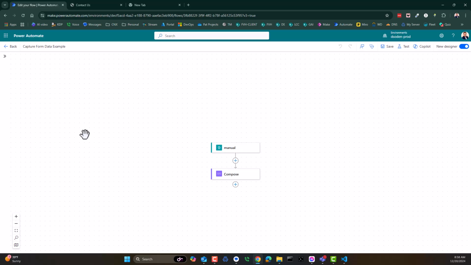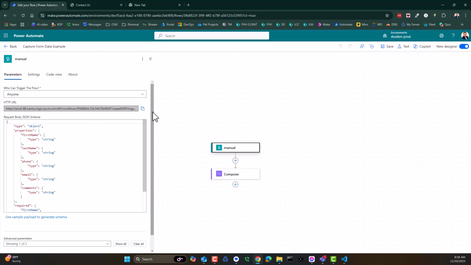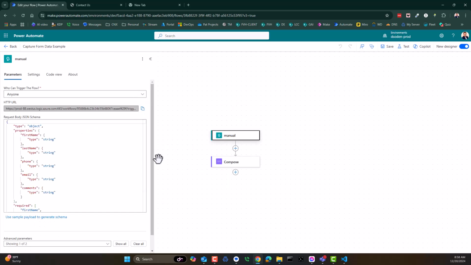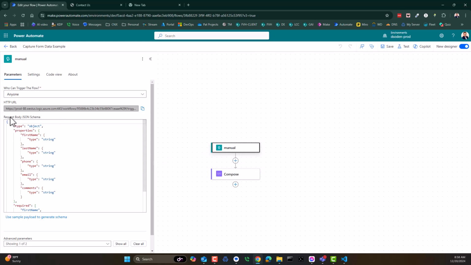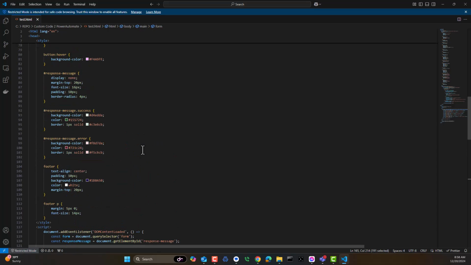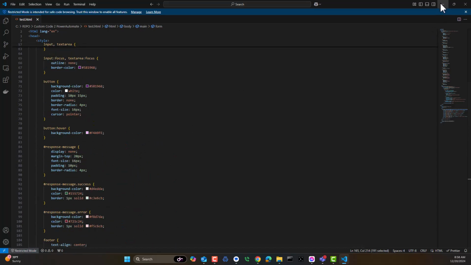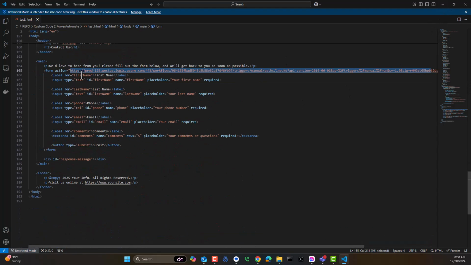And now come over here to edit, because what you need to do is click on manual, and let me walk you a little bit through what's going on here real quick. So in here, this is the JSON body schema. When you do an HTML post, in this code for the HTML, CSS, and JavaScript, it is going to post to this endpoint right here, okay?